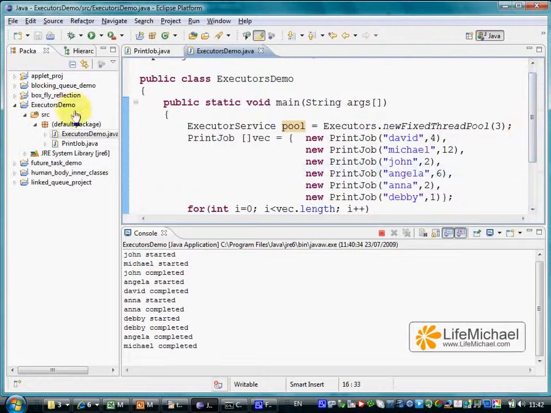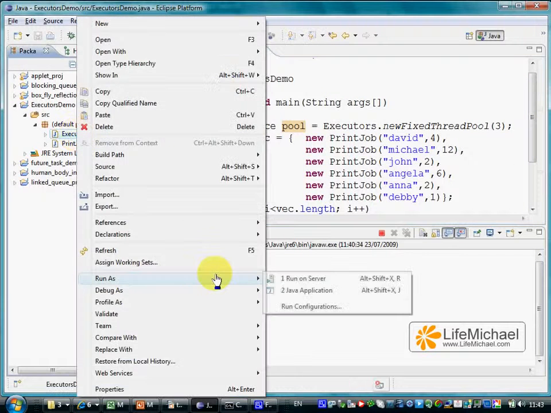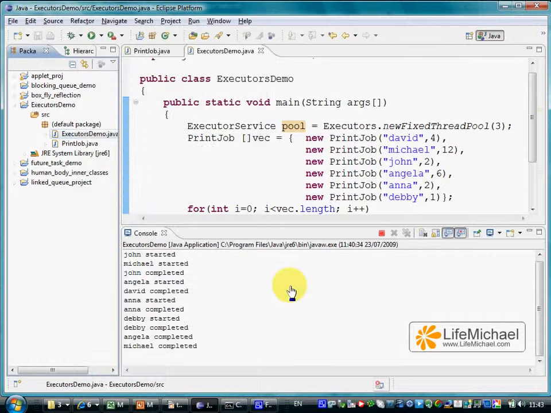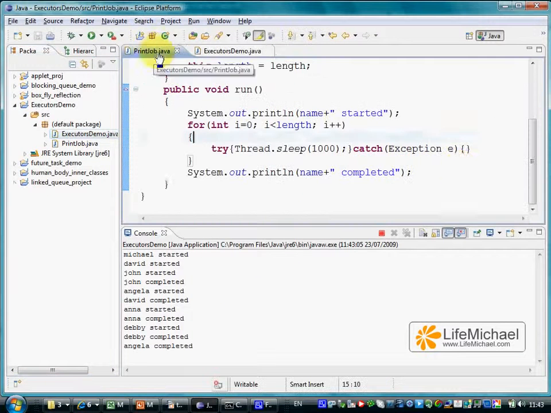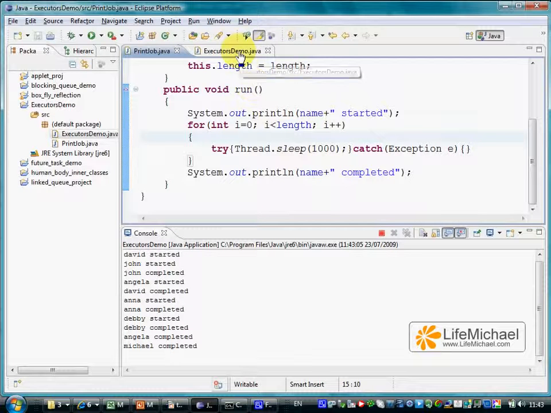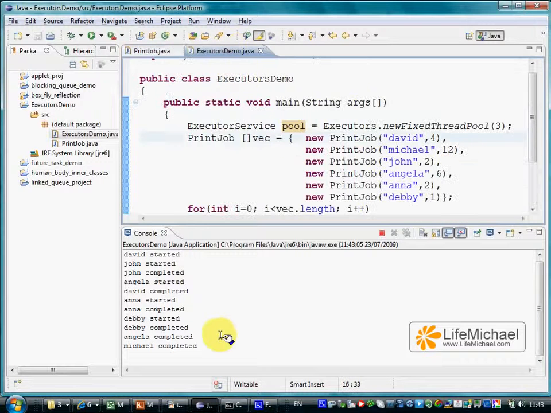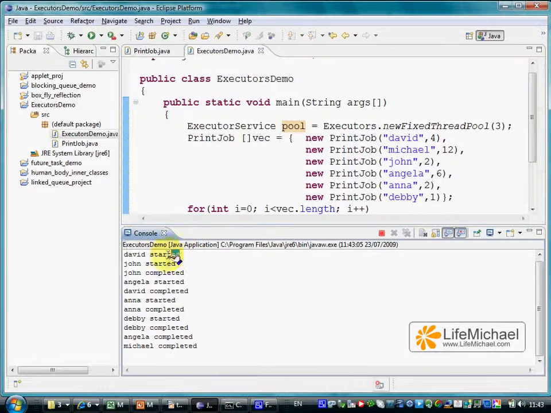Let's execute this code demo. If we go over the output, we can see how the length of each one of the printing jobs is reflected in what we get in our console. Each time a print job starts, we get the message started, and when it completes, we get the message completed.